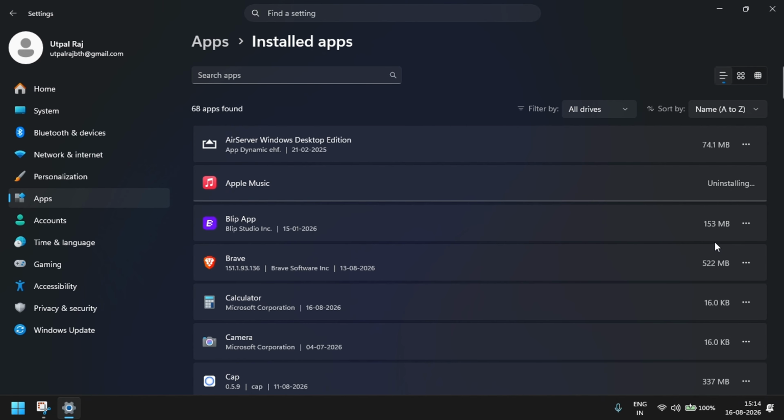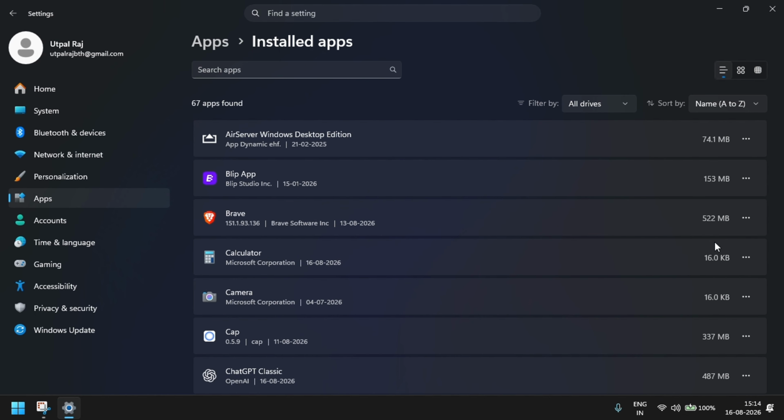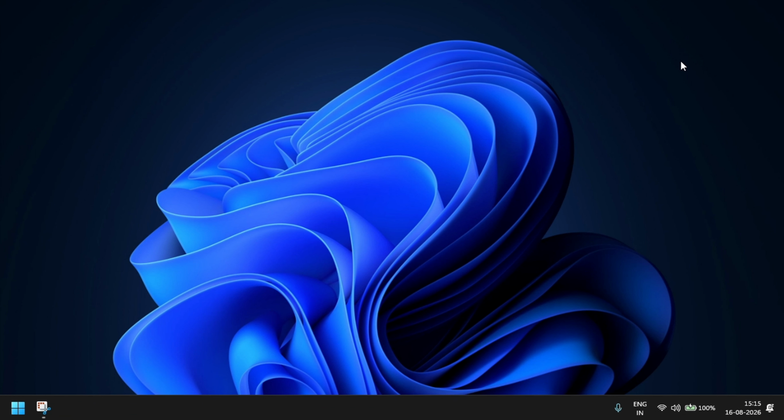Windows will now start the uninstallation process. So wait for a few moments until the process is complete. Once the process is finished, the Apple Music app will be removed from your Windows 11 PC. And that's it. This is how you can uninstall the Apple Music app from Windows 11.